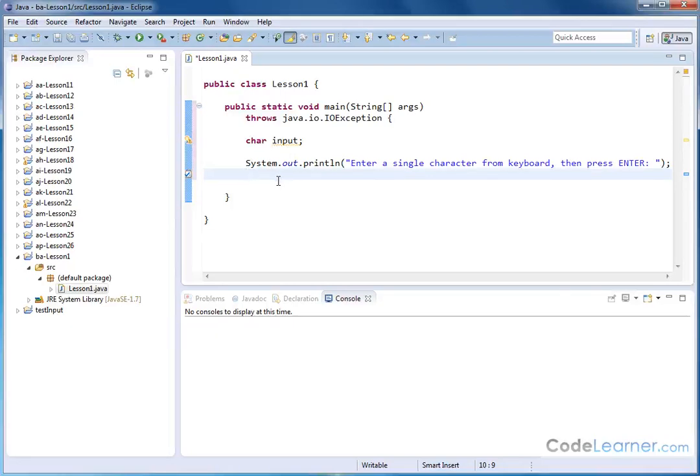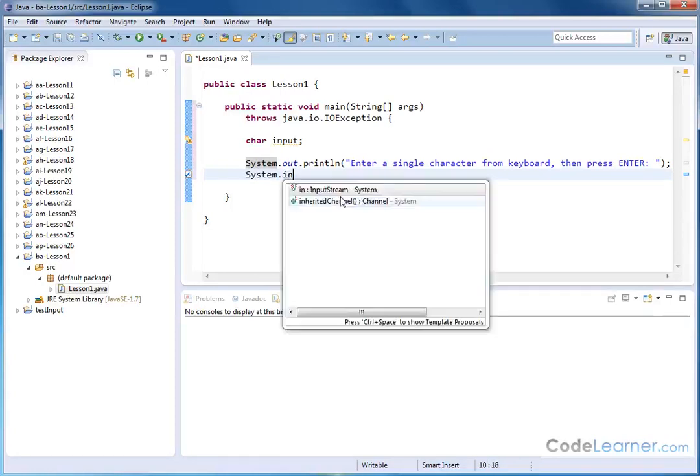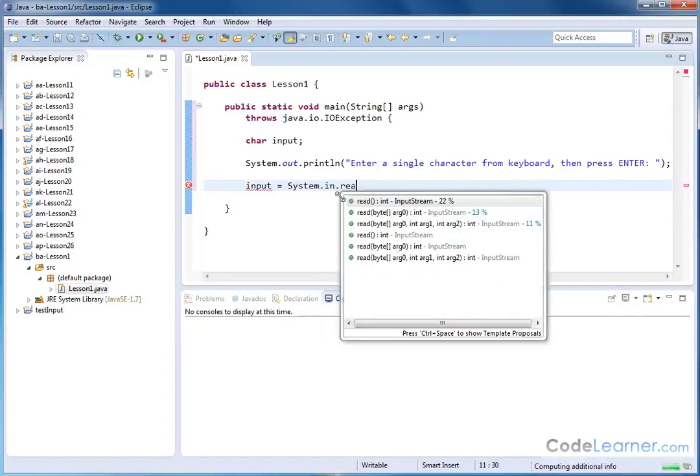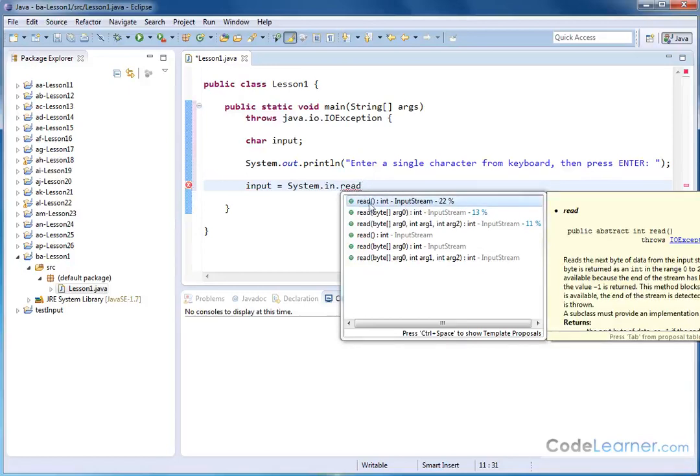Now we need to actually accept the input from the keyboard. Notice that this was System, that means the system you're operating on, .out, that means this is outputting to the screen, and here's the println method that we've been using all along. So the complement to System.out is, you might have guessed, System.in. So the way we're going to do this is we're going to say that the variable input, which we just created, is going to be equal to whatever we accept from the keyboard, which is going to be System.in.read. And you can see that Java's trying to help me. It's telling me it's got a read method here. It's part of InputStream, and so on.